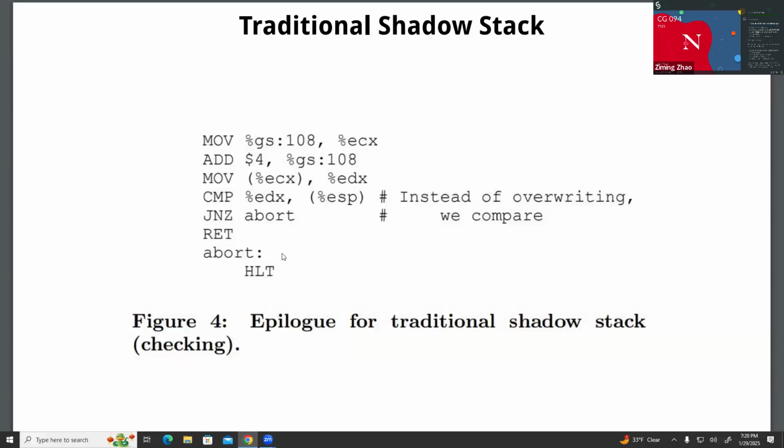There's another way to do this. In this way, we're not directly copying from the shadow stack to the traditional stack. Instead, we're going to compare whether the shadow stack and the traditional stack, the original stack, have the same value. So we get the shadow stack pointer to ECX, we dereference ECX, move that to EDX, then we compare EDX with where ESP points to. Okay? ESP points to the original stack. If they are not the same, then we just abort the program. Okay. So that's the traditional shadow stack.